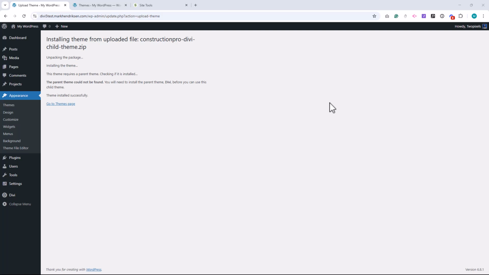Hey everyone, if you're seeing this error, the parent theme could not be found. You will need to install the parent theme Divi before you can use this child theme. Don't worry, this just means the child theme you're trying to use depends on the Divi theme, and either Divi isn't installed or its folder name was changed. Let's go over the two most common causes.